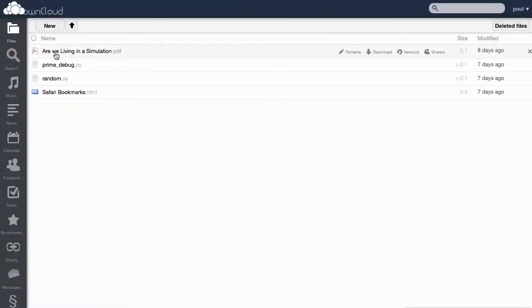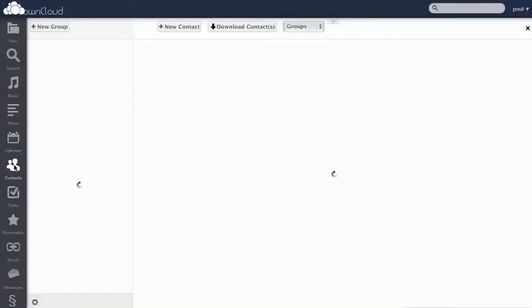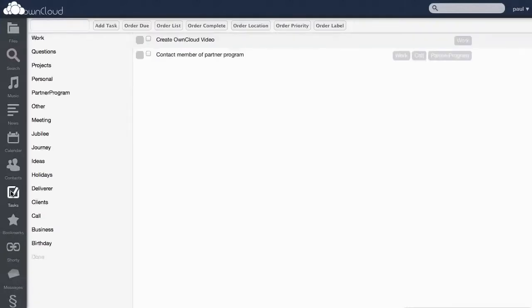It has file sharing capability and versioning, calendaring, contacts, all the usual stuff. And tasks too. You can add additional functionality if you'd like.